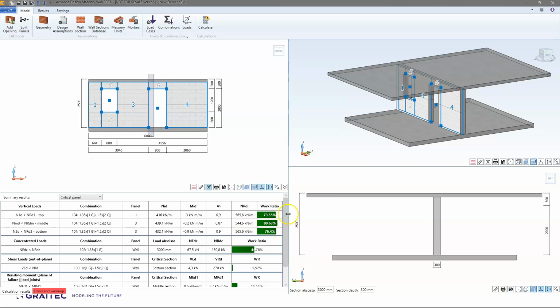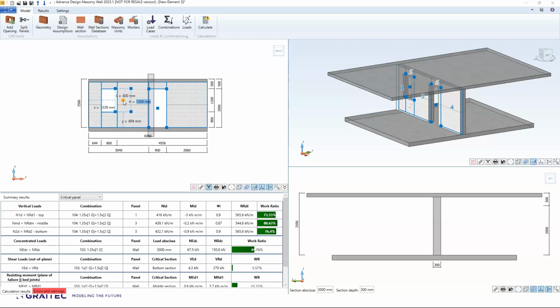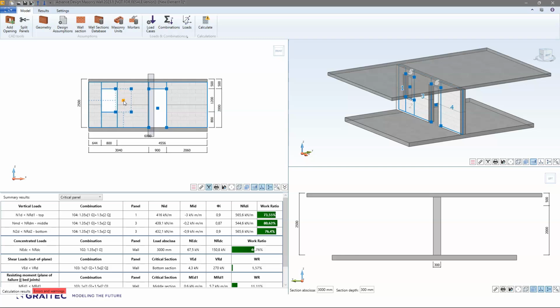So right now I simply calculated with different geometry settings. So I simply modified wall section, but you can also modify the geometry of openings, geometry of wall. You can modify loads and assumptions.